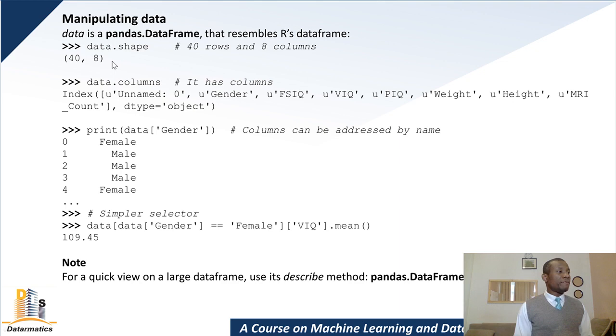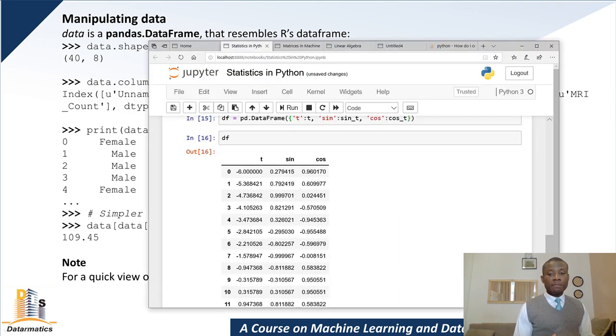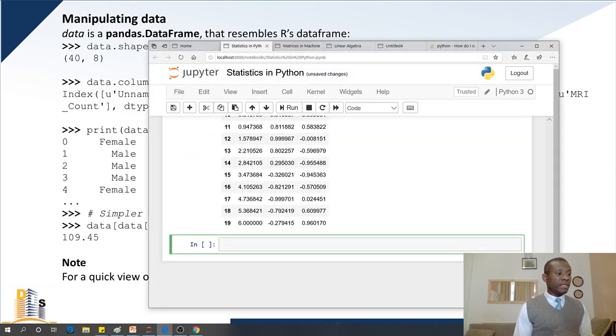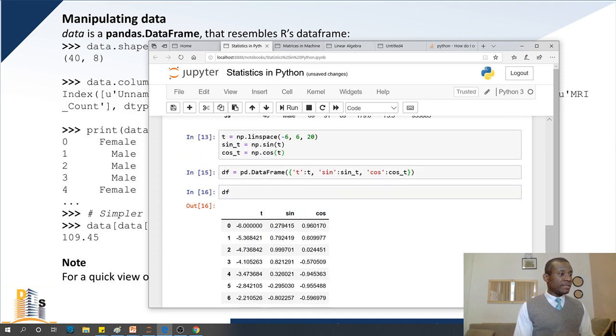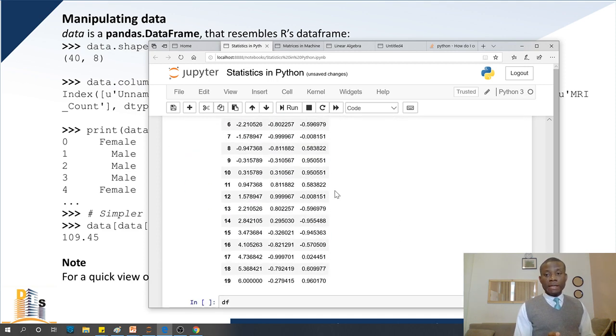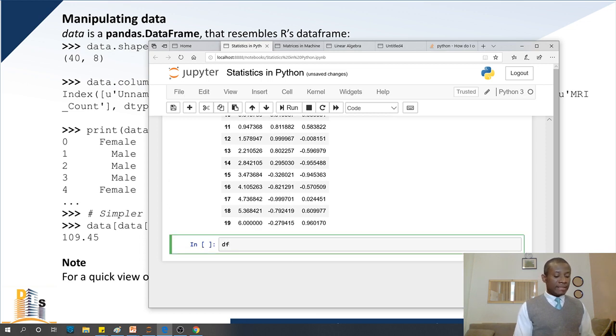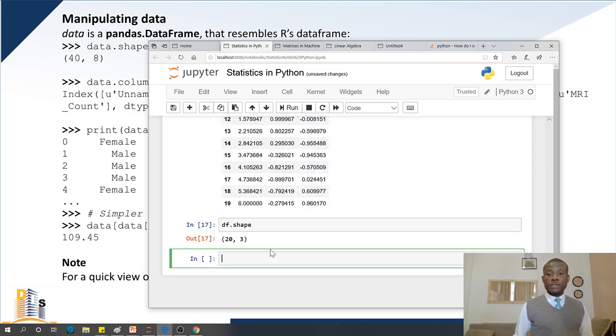Now in this case, you can view the shape of the data by using the shape attribute. So if you say df.shape, not pd.shape, actually df, because df is the name of the data frame. As you can see, we assigned it to df here. So df.shape is going to give us the dimension of the data, in this case 20 rows by 3 columns.